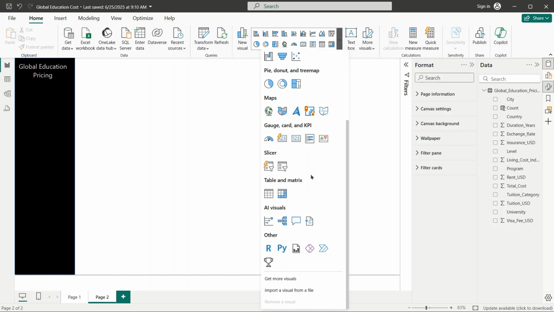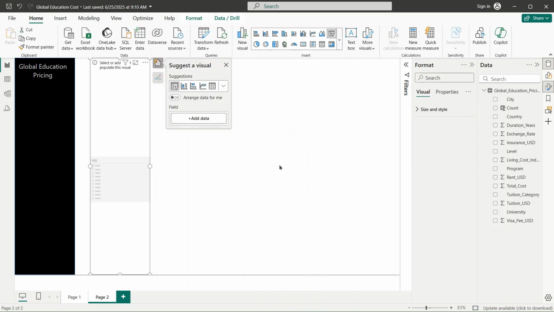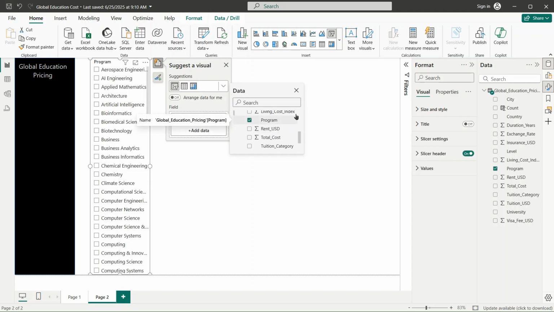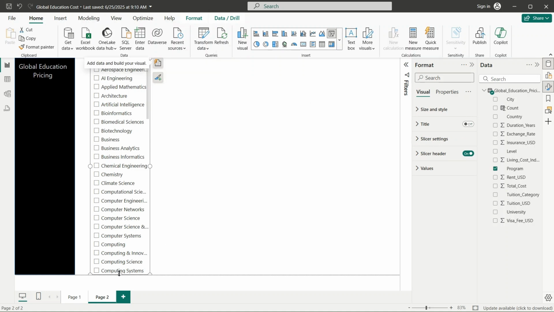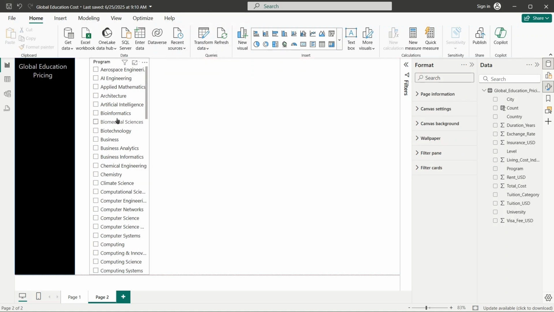First we will create a slicer. We will click over it, and then we have to add the data. So we have added the first one, which is the program, so we will add it here. It's done. I will modify it later, so let me fix this one first.